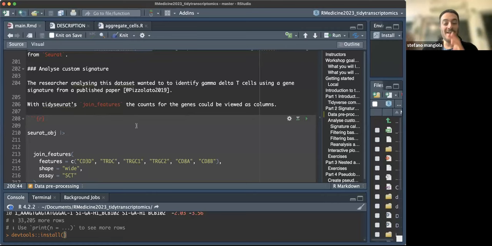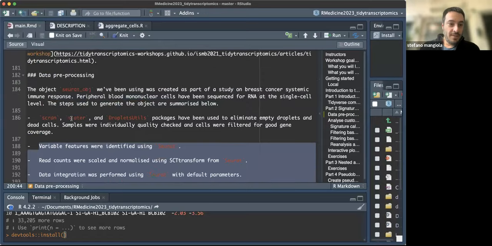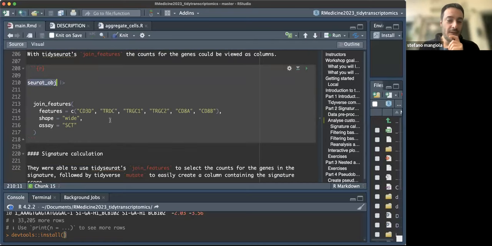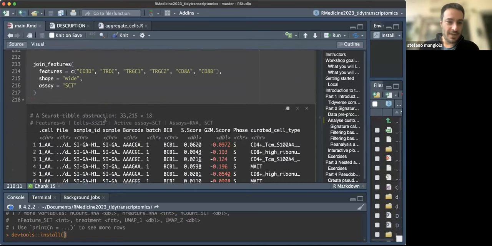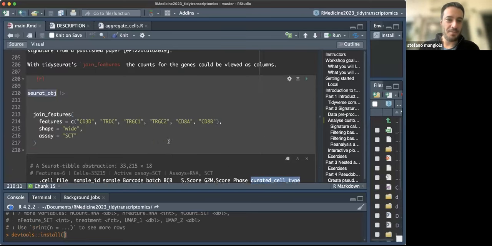So we had to go back to the object where we already did all our clustering and so on, to better identify gamma delta T cells, isolate them and reanalyze them. Okay, so that's the broad context I'm talking about here. I will show you this object. The Seurat object I showed you before is actually the one used in part two. For completeness, that's what I showed you before. That's why we have the curated cell types and so on.